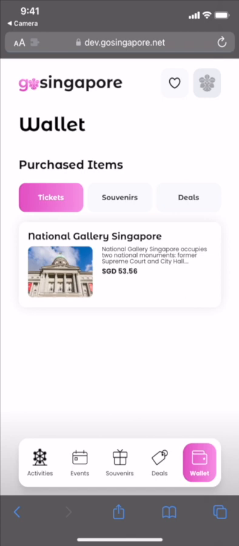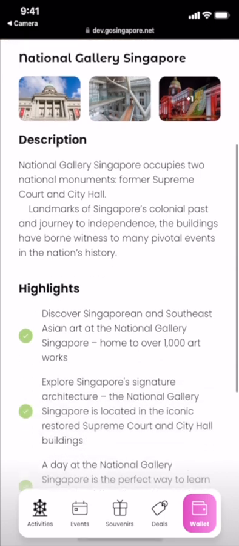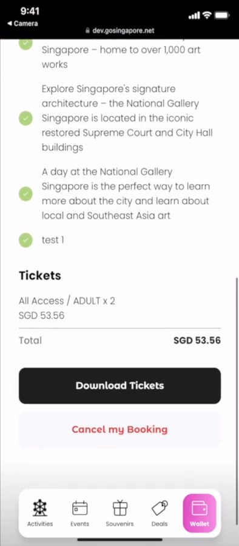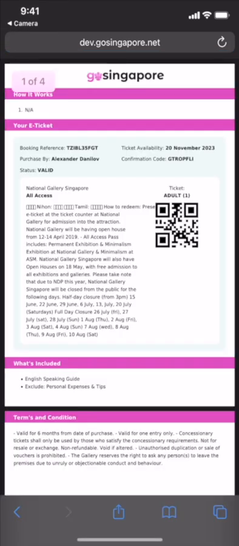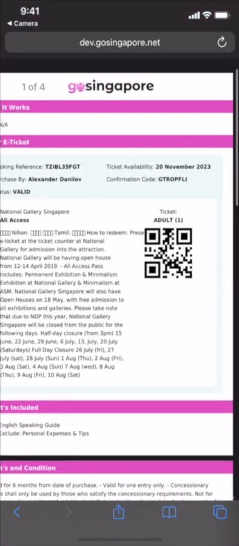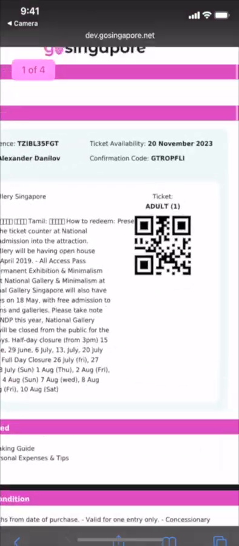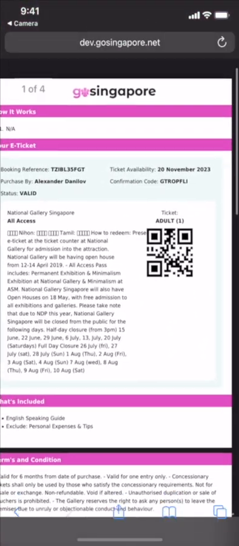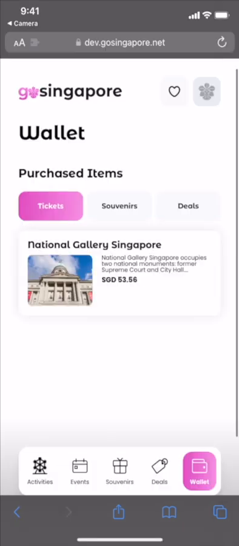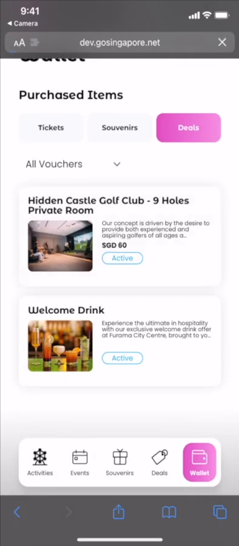Speaking about our ticket purchases, let's head to the wallet where we can find previously purchased National Gallery tickets. Here, travelers will find their tickets with all the necessary information, including QR code or barcode that is required to enter the venue, booking reference and confirmation code, and anything else that might be required by the vendor. Additionally, we always send travelers tickets to their emails. We go back to our wallet and find the golf experience that we purchased previously.